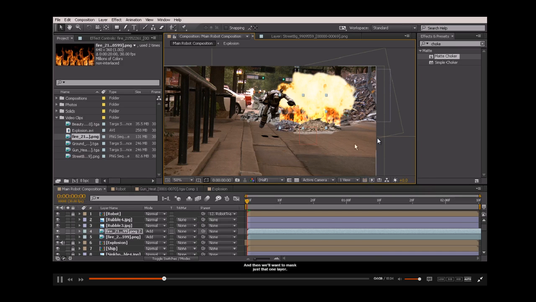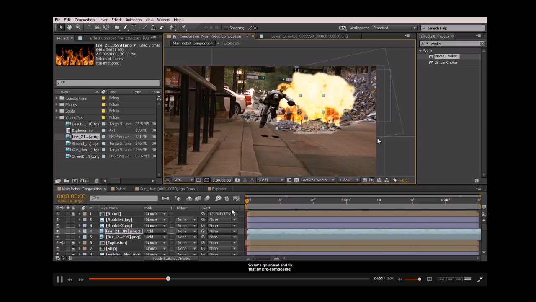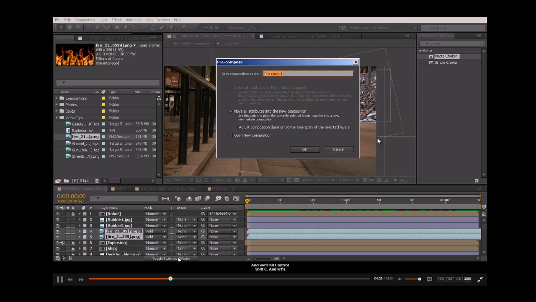And then we'll want to mask just that one layer because, again, it's two layers that's causing that hard edge to be visible, you'll see. So let's go ahead and fix that by pre-composing. We'll select both of our layers by shift selecting, and hit Control Shift C, and let's call this Crash Fire, and go ahead and say OK.